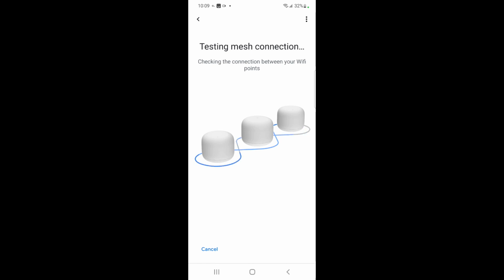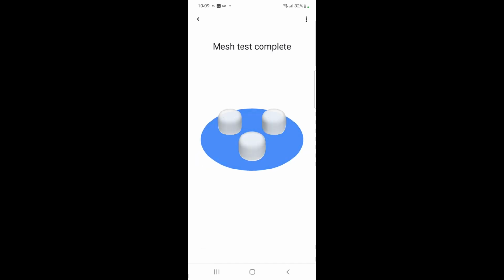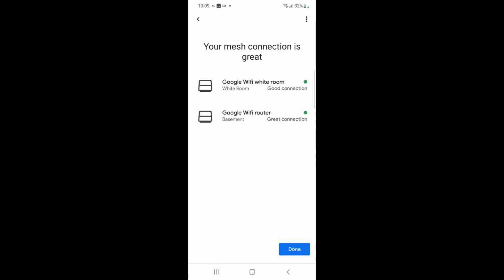So now it's testing the mesh connection. And then we're gonna be able to run the speed test on every one of them. So if you're in a basement, you can run a speed test and that's gonna basically share that connection with the upstairs. Okay, so that worked. Okay, good connection, great connection.